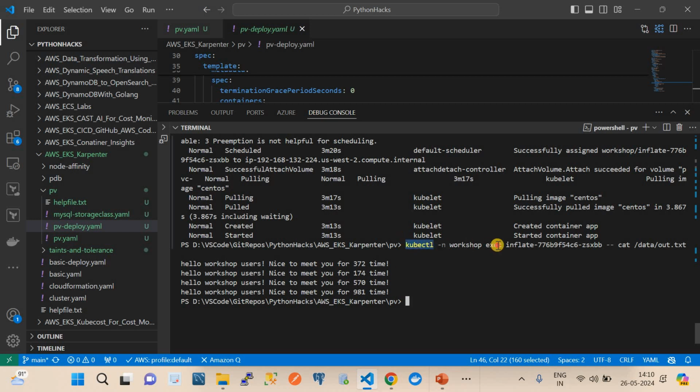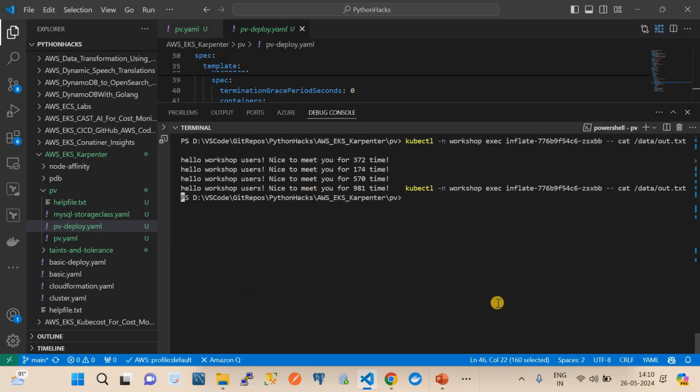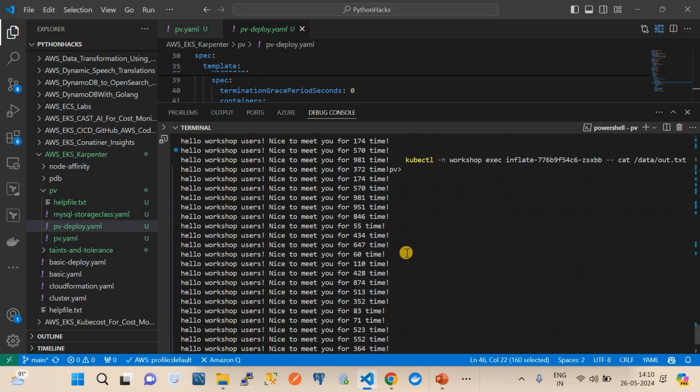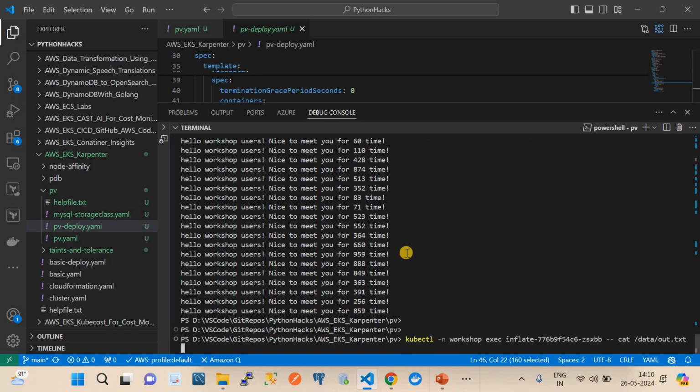So to get that output, you can run a command called kubectl exec in the workshop namespace on this pod, and try to get the content of this particular output. So if I rerun this one, you can see the output as well. Here you go, right? It contains so many lines. It keeps on running, so let me rerun it again.